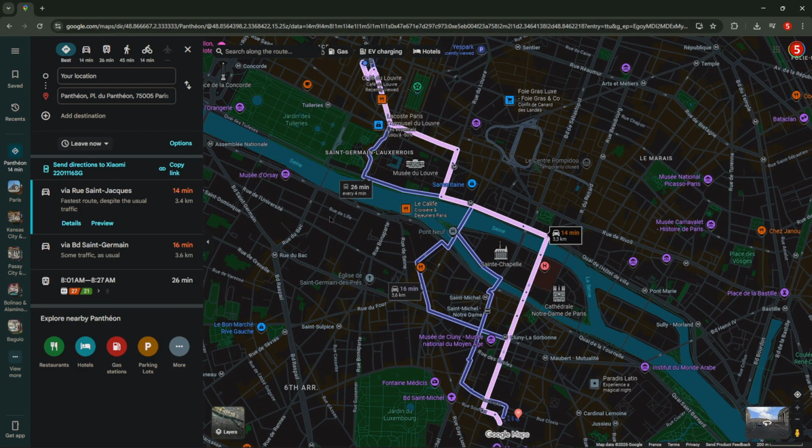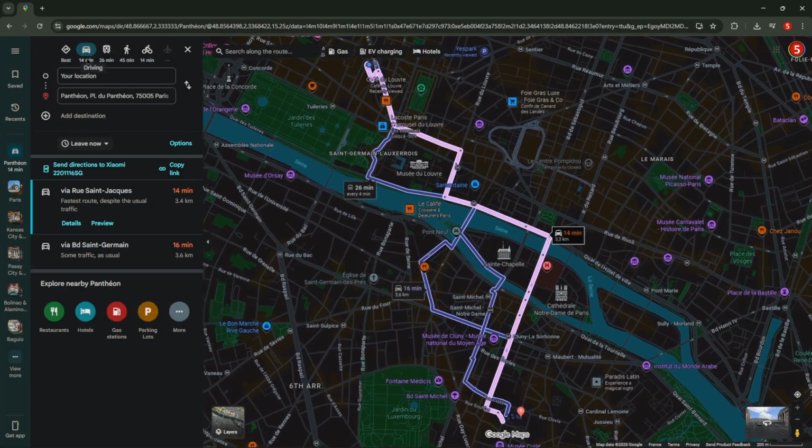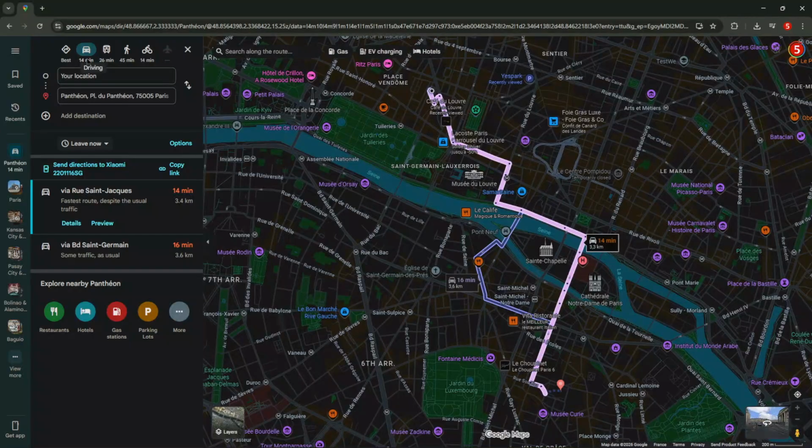Choose your transportation mode. The icon row lets you switch between driving, public transit, walking, and cycling. Each mode adjusts the route and timing. Transit shows lines, stops, and departures. Walking favors pedestrian paths. Cycling considers bike lanes and elevation where available. For driving or cycling, open route options to avoid tolls, highways, or ferries if that suits your preferences or budget.